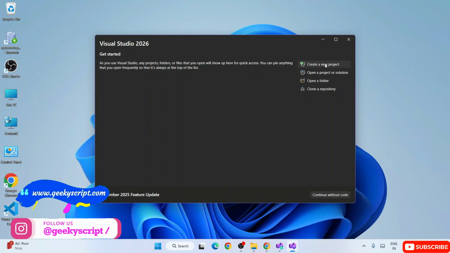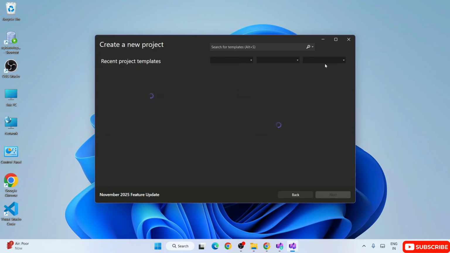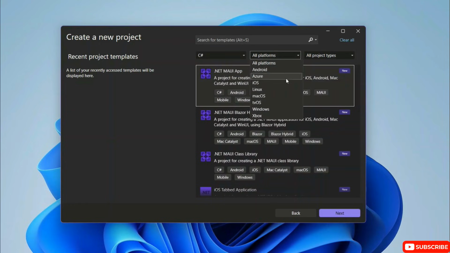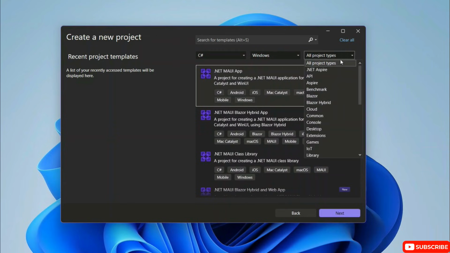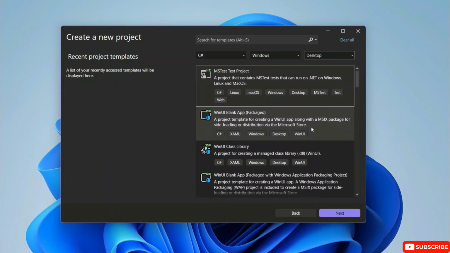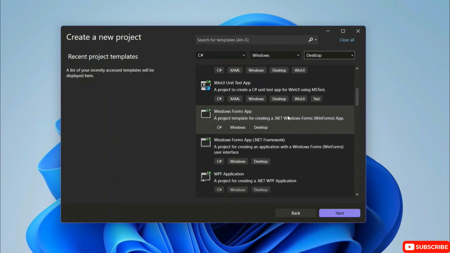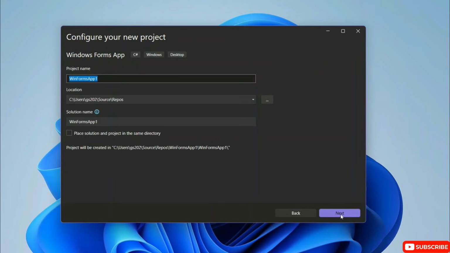You can click on create a new project. Now I'm going to show you how to create a C# project. You can select your language from this drop down. I'll proceed with C#, and for platform I'm going to proceed with Windows only, and for project type I'm going to select desktop application. That's going to filter it out with all these different projects you can see. So I'll proceed with a simple Winforms app. I'm going to select this Windows Forms app and click on next.